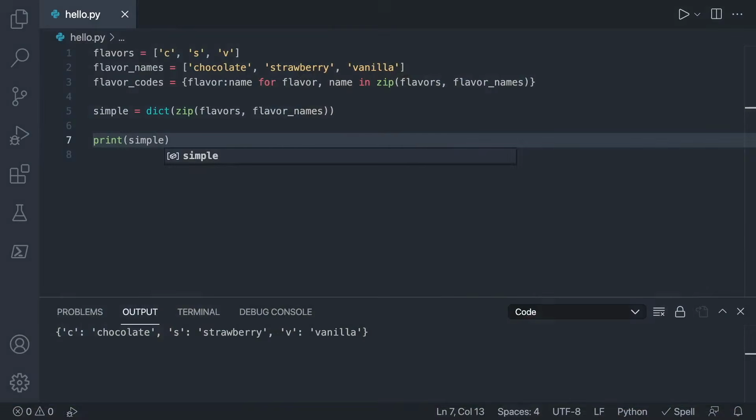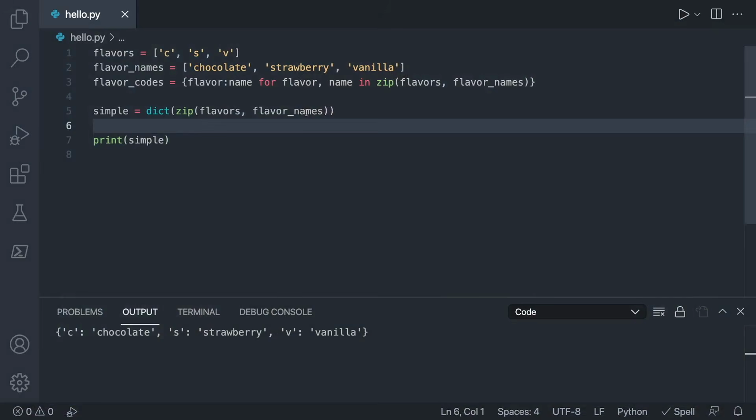So which one of these would you want to do? Well, in the majority of cases, I think just doing the zip and then casting it to a dictionary is going to work great, but it prevents you from being detailed in any kind of conditions or any of those other features that come with dictionary comprehension.